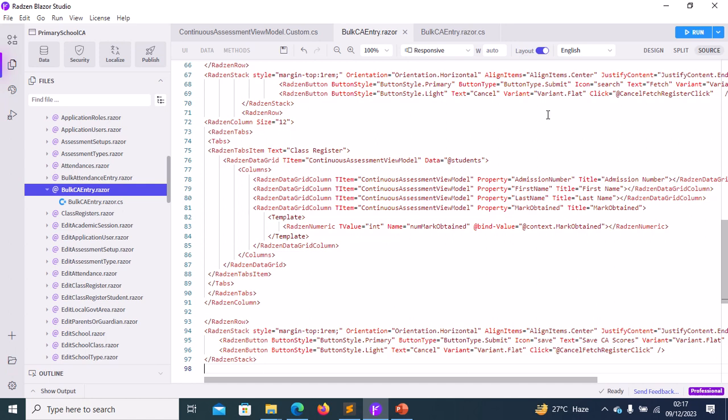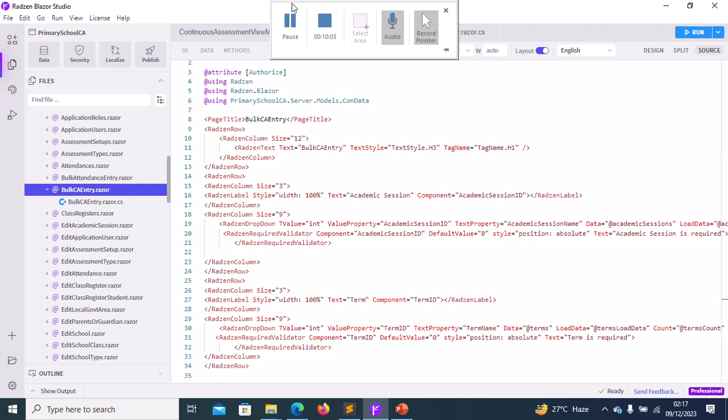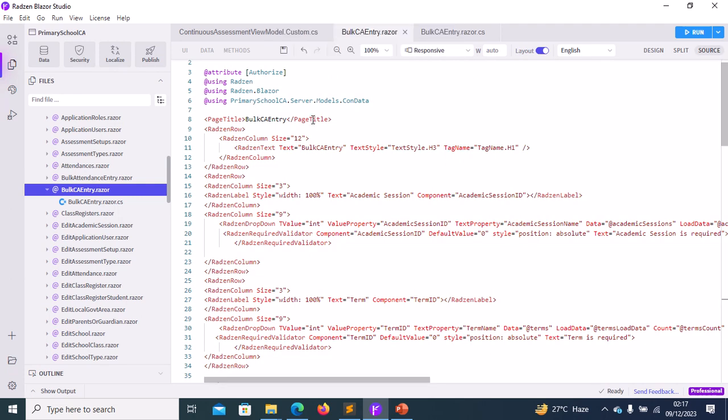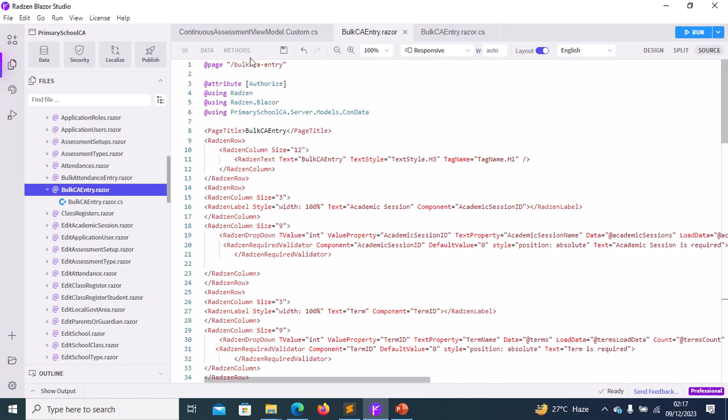So what have we done here? On line 1 we have the page route, and then on line 8 I have the page title, and then on line 11 we have a syntax which displays the name of the page in bold. On line 18 I have the drop down. On line 19 I have the drop down for academic section. On line 30 I have the drop down for term.